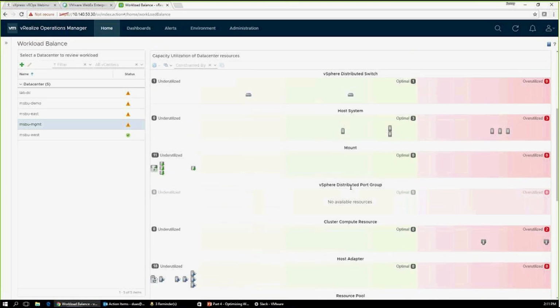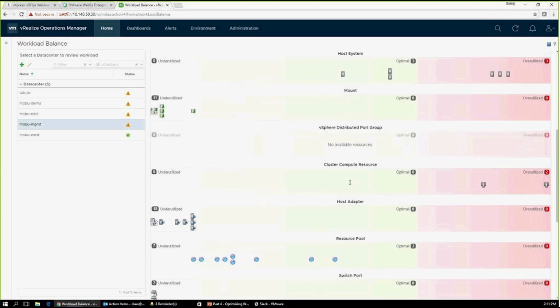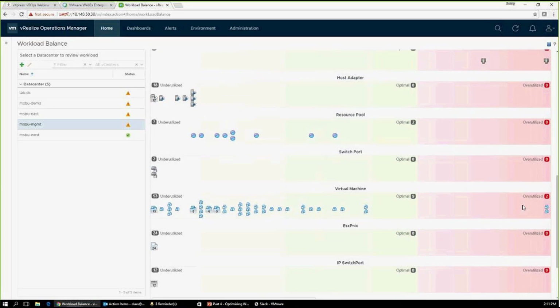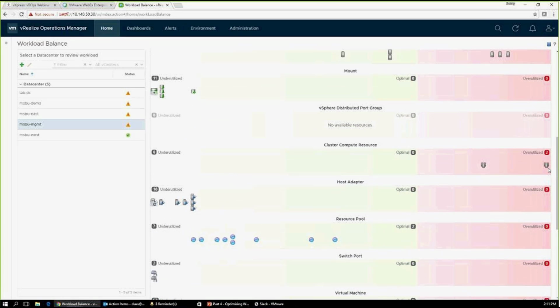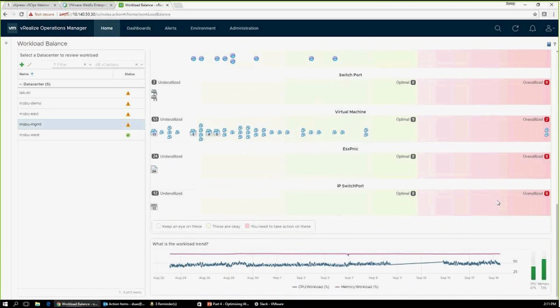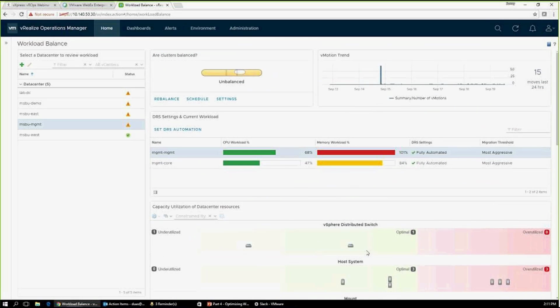But if you scroll down further, you see how your resources are being utilized from a cluster, host, virtual machine or resource pool standpoint, whether they're highly underutilized or highly overutilized. And you can see that certain clusters over here are highly overutilized from a memory standpoint, while there are others that still have resources available. So this gives you a map of how your workloads are distributed or how your infrastructure is being utilized. Now that's kind of gory details.